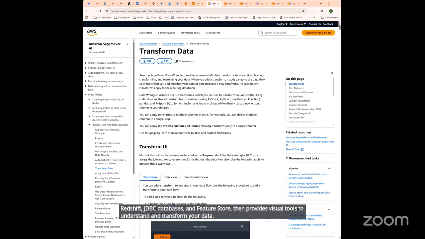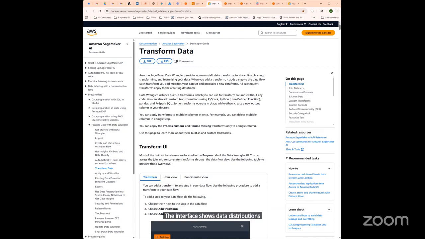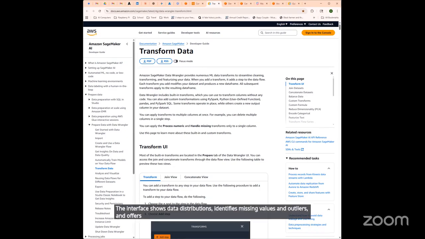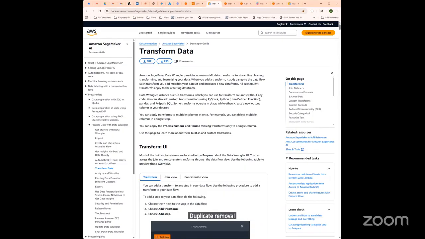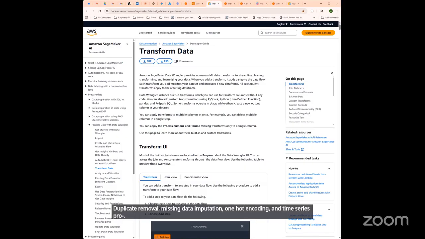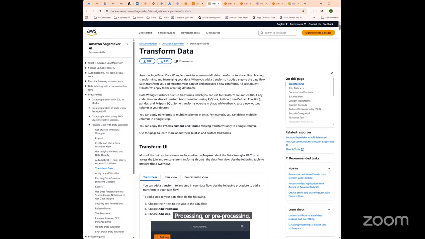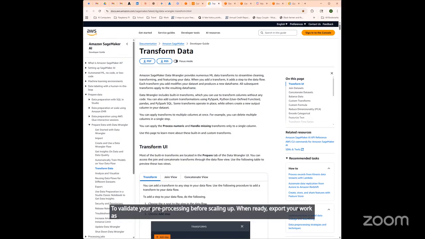The interface shows data distributions, identifies missing values and outliers, and offers over 300 pre-built transformations covering common tasks like JSON flattening, duplicate removal, missing data imputation, one-hot encoding, and time series pre-processing. You can test transformations on small samples using Quick Model to validate your pre-processing before scaling up. When ready, export your work as Jupyter notebooks, SageMaker processing jobs, or directly to Feature Store, Canvas, or pipelines.